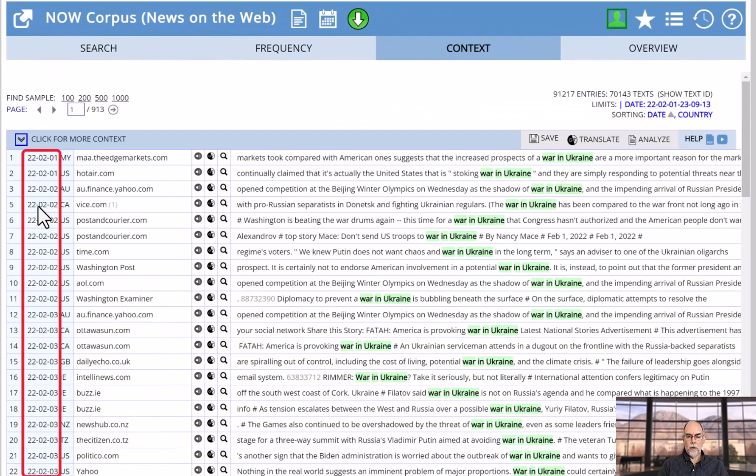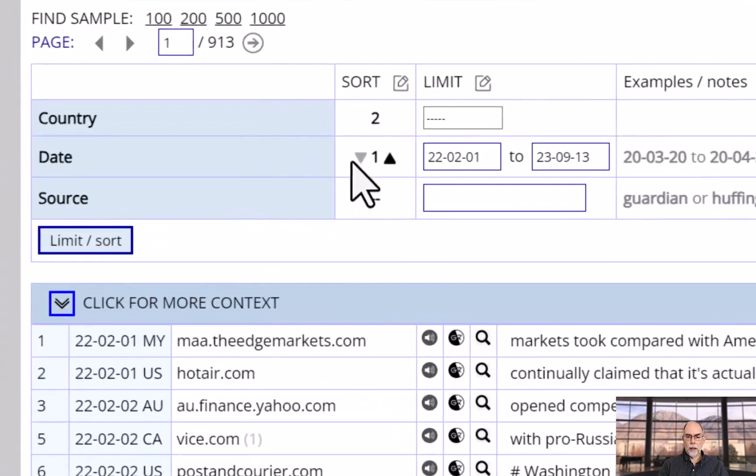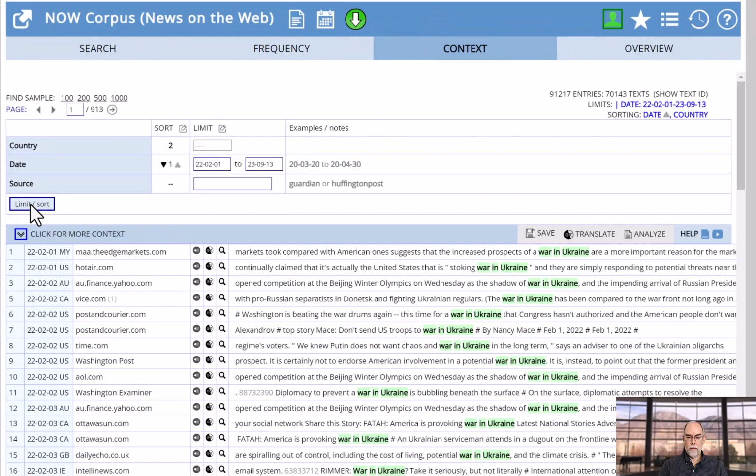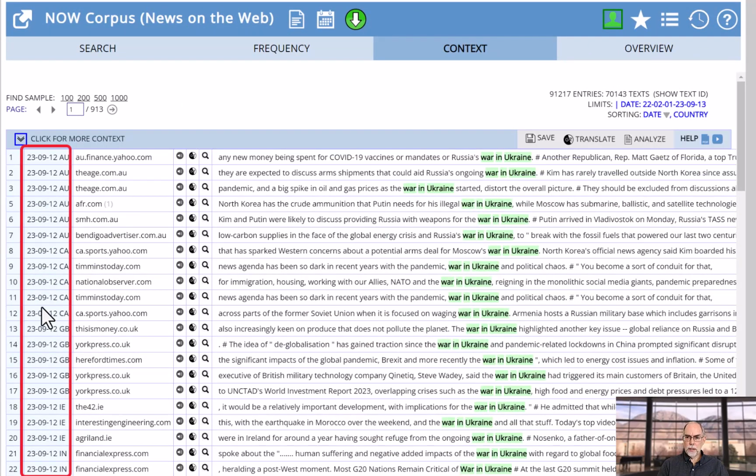And so here are our results. Notice that we have February 1st, then February 2nd, February 3rd, and all of this is before the war actually started a few weeks later. Or I could go back and click on the down arrow to see the most recent entries first, which are from yesterday. And this is no surprise, since the NOW corpus is updated with millions of words of data each day.